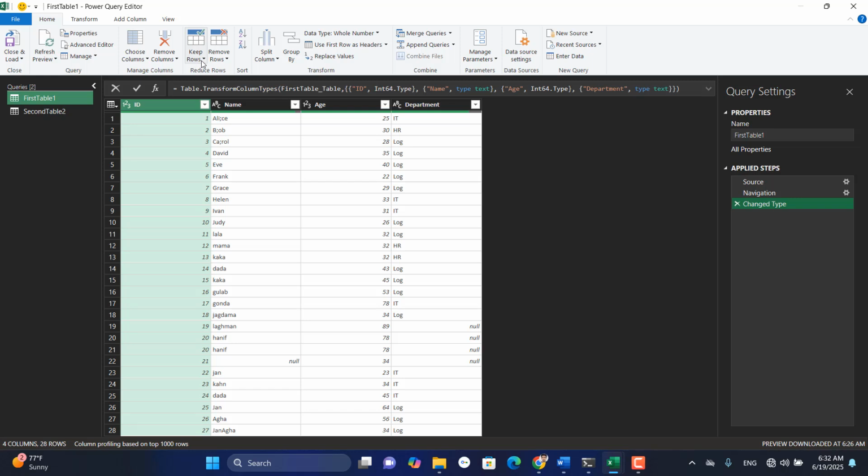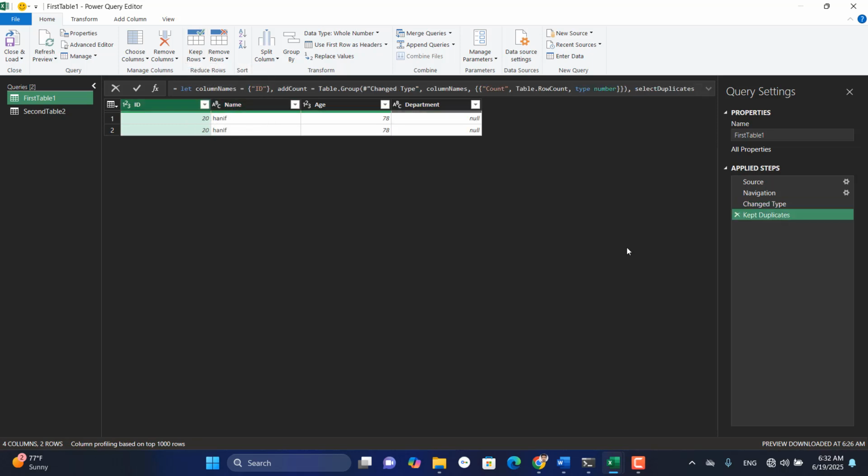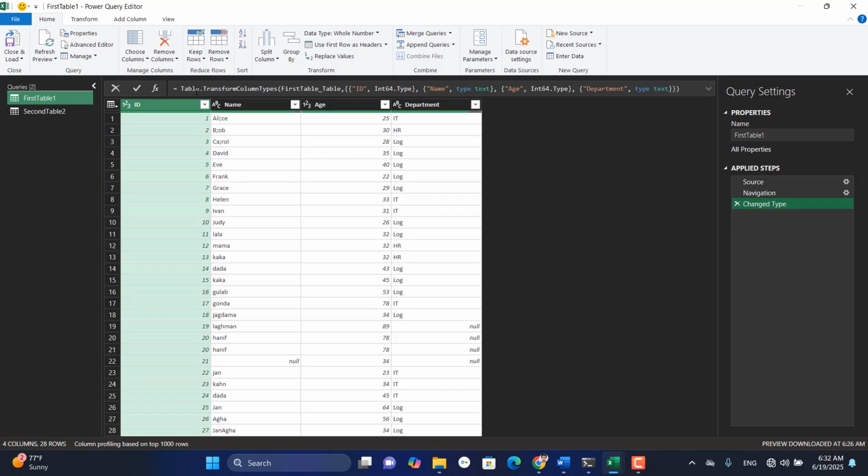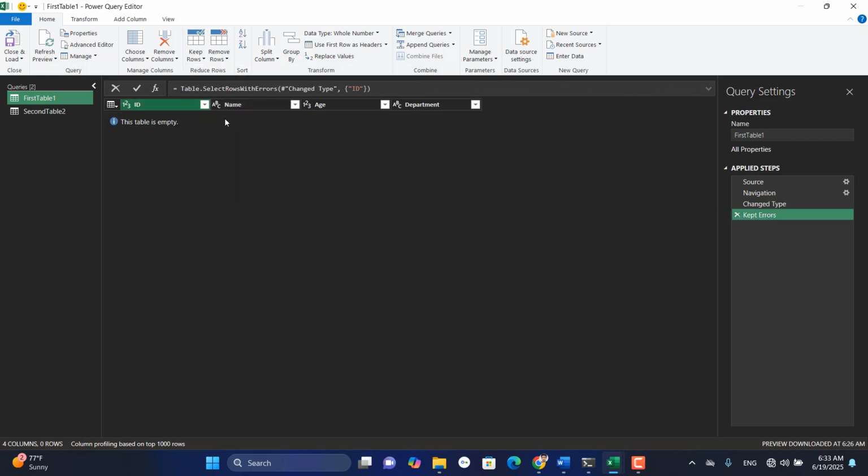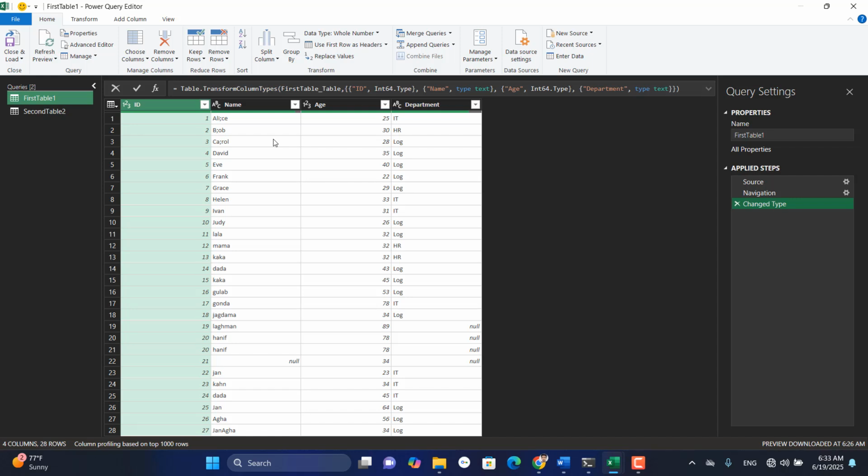After that, we will go back, keep rows, keep duplicates. If you look here, 20 and 20, these records are duplicated. That will be kept and the others will be removed because of keep duplicates. So that is kept and the other is removed. After that, we will go back, keep rows and keep errors. But if there is any error, so there is no error in our columns or data sheet, so nothing will be displayed.